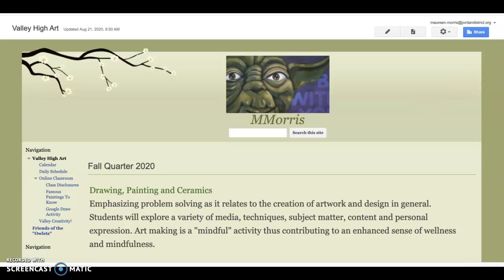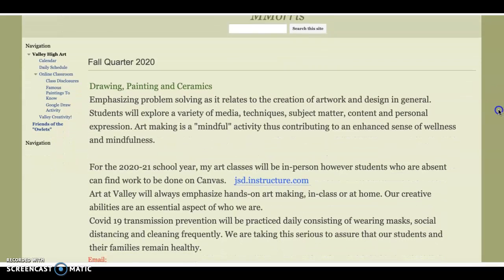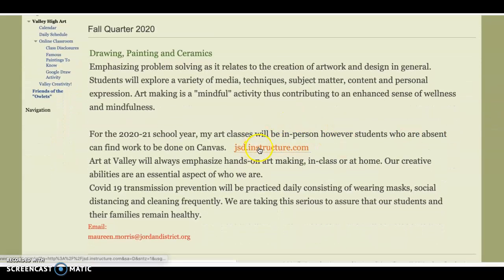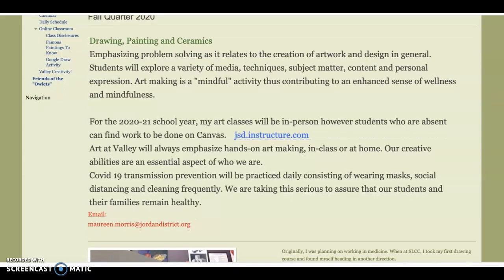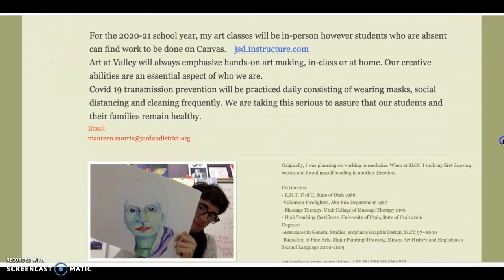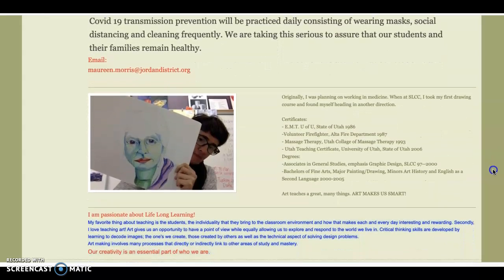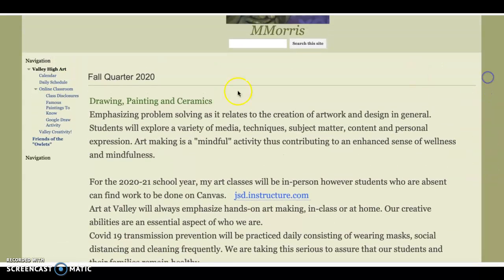page. The first page, Valley High Art, basically just talks about the classes that I teach. There's also a link to the Canvas course that students use to do any makeup work, which we're mirroring with the in-class stuff now. There's some information at the bottom about myself, and then of course a photograph. Okay, that's the first page.